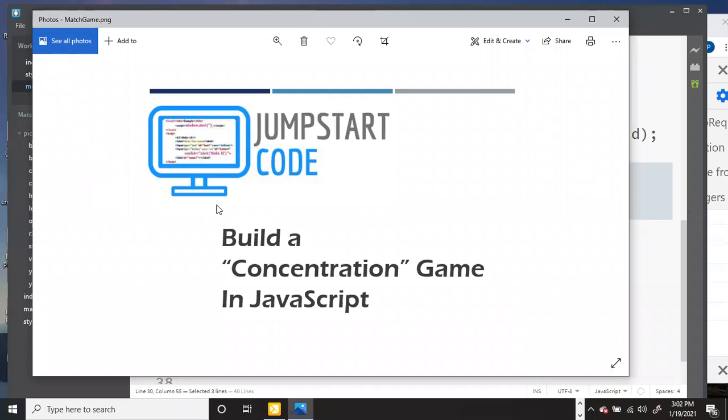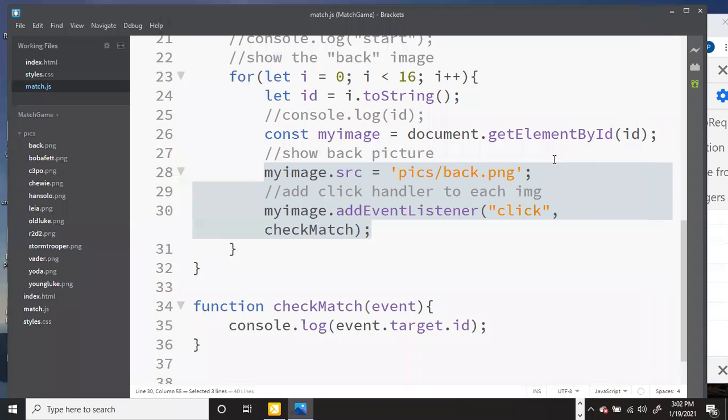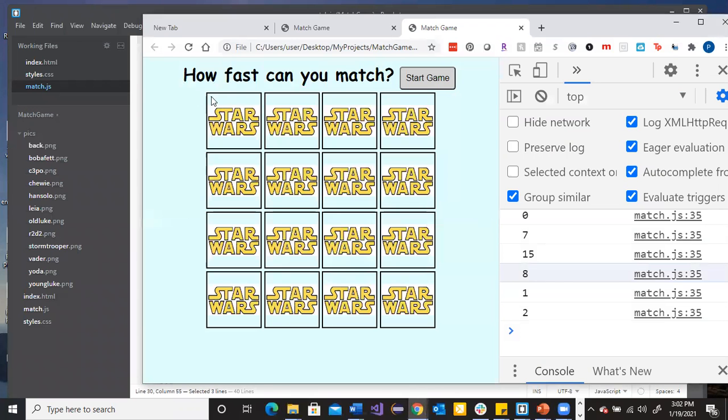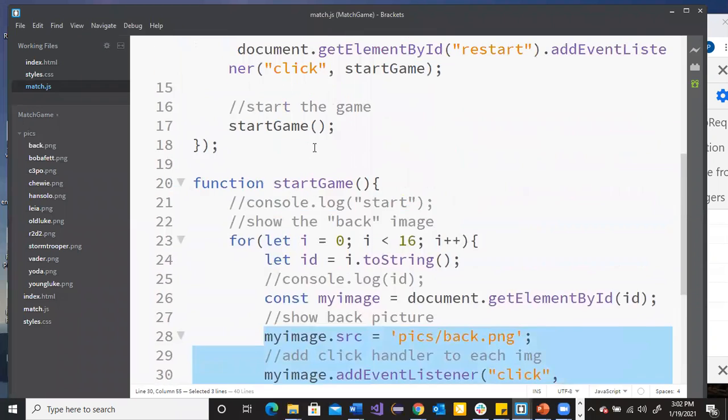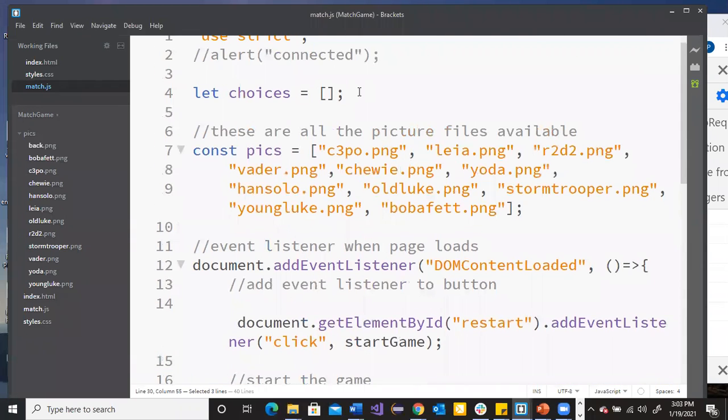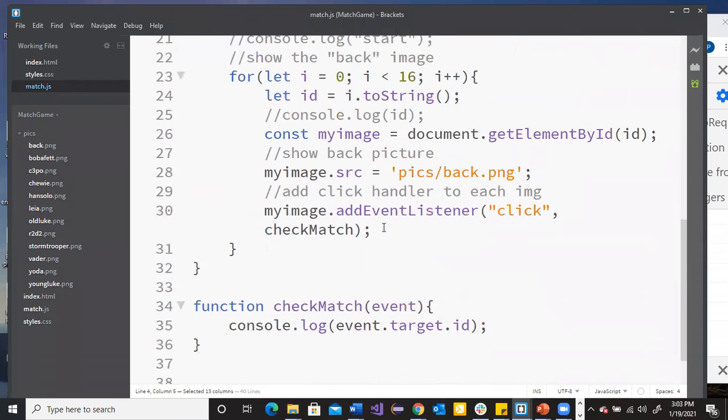Okay, let's continue to build our concentration game. What we have so far is our game grid, and we have back images on everything. But now we need to think about how I am going to assign one of my different pictures to each one of these. Those are going to be what we put in this array called choices that we set up. Now, even though choices is initialized right here, I'm going to reinitialize it.